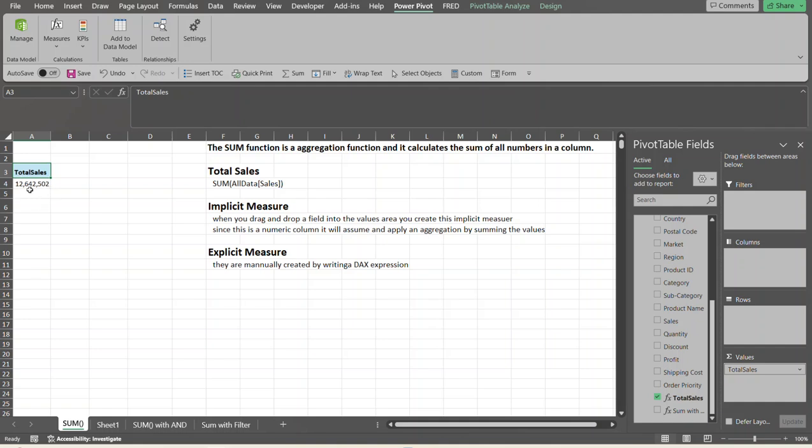Hopefully this tutorial taught you about implicit and explicit measures in a more detailed way and allowed you to have a better understanding of what Excel does in order to calculate using the sum function.